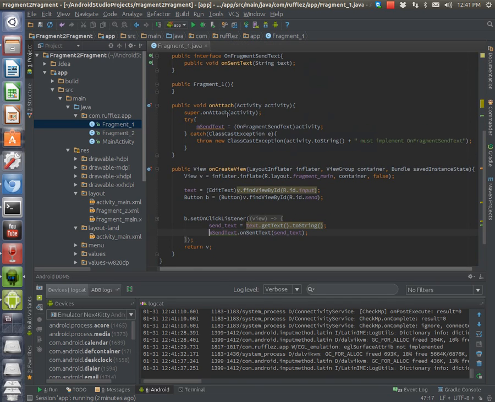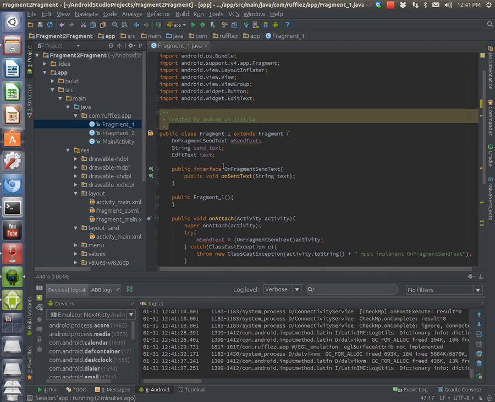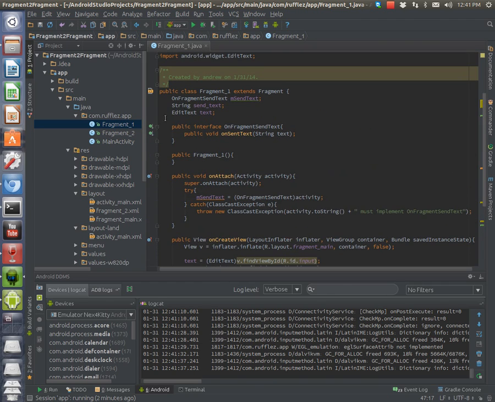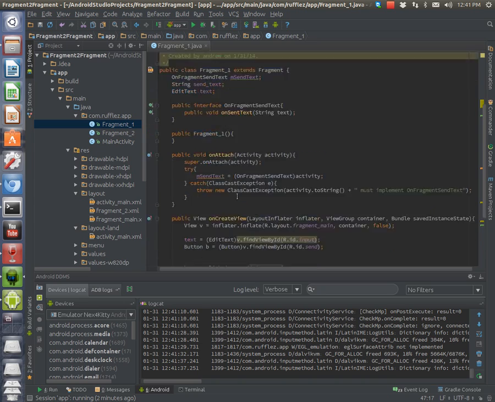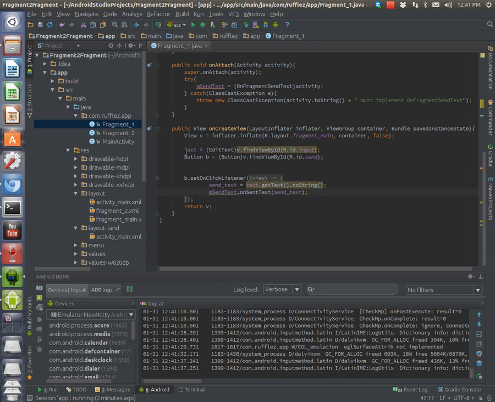we have fragment one. I'll go over this. This is the code that's sending the information to the activity. So first, we just have a text view, an edit text and a button. And on the button click, we're going to get the text from the edit text and send it to the activity.